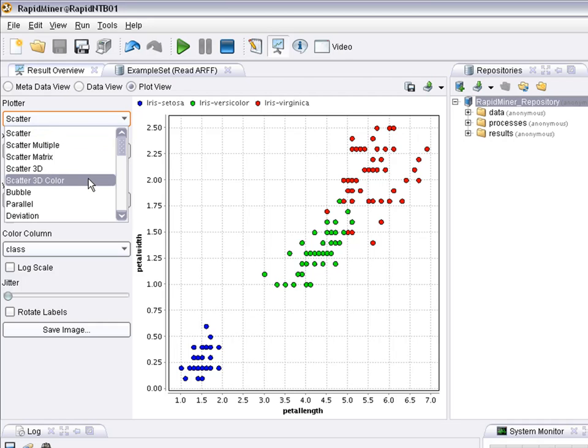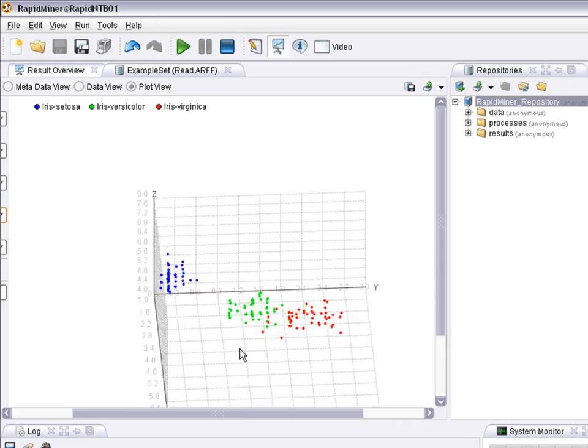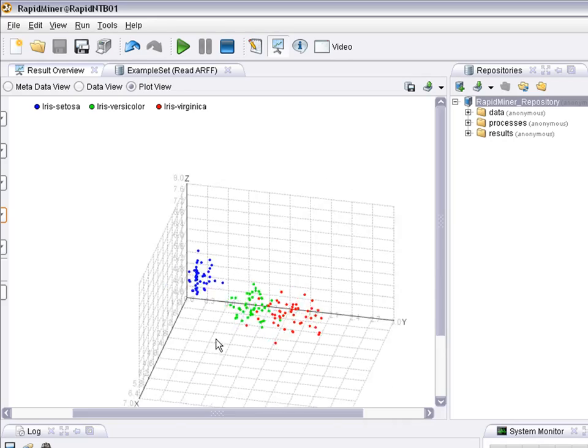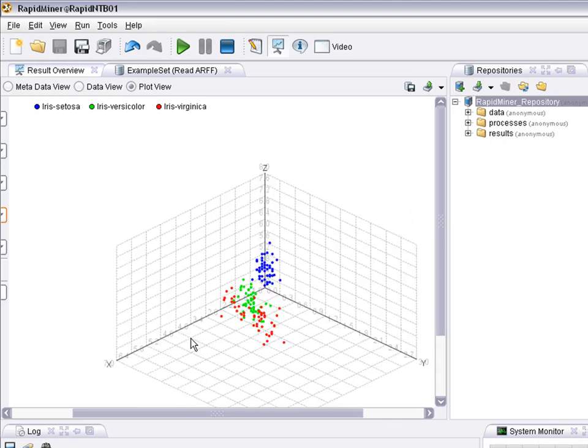Can do a similar plot in 3 dimensions. Select the 3rd dimension and look at the data in 3 dimensions to see how well the data can be separated.